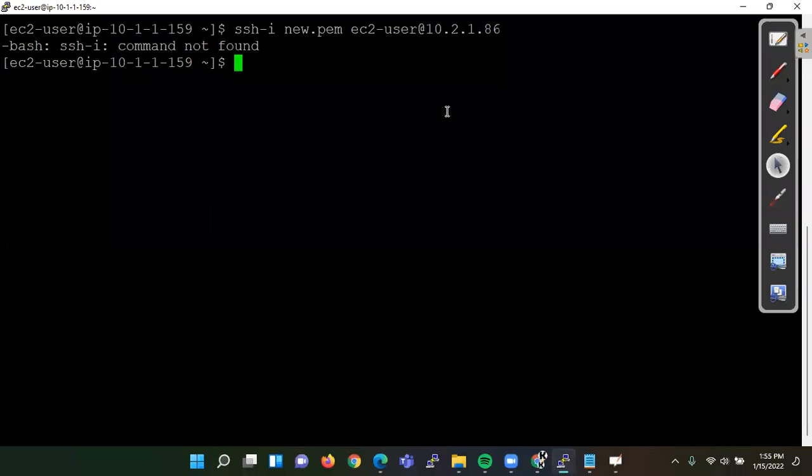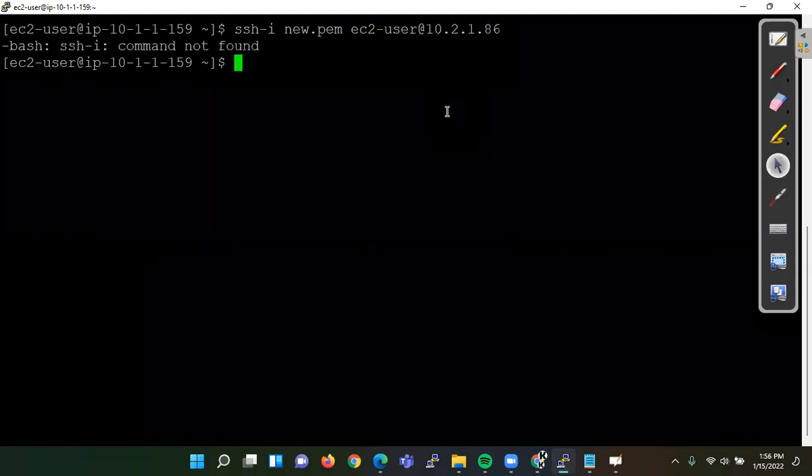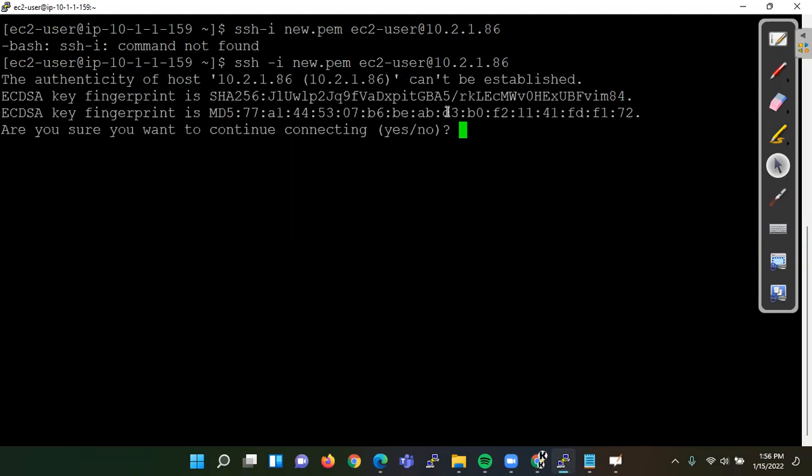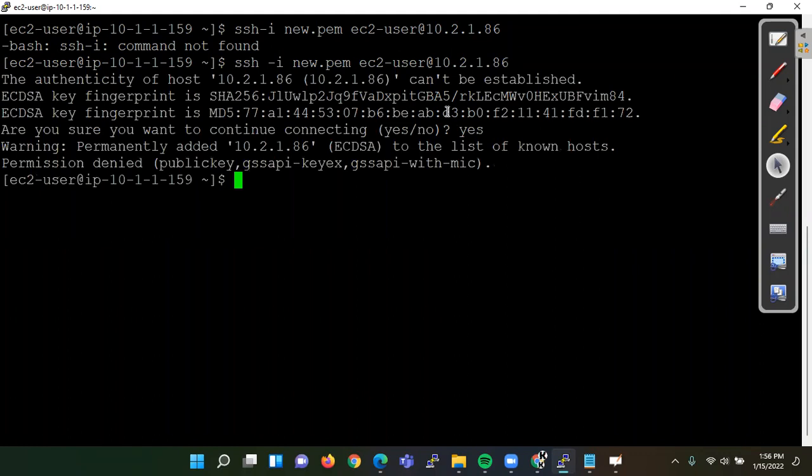Kabir sir, after SSH there is a space missing. SSH space -i. Oh, correct. Okay, so someone is saying there is a space missing. Yes, we have that.